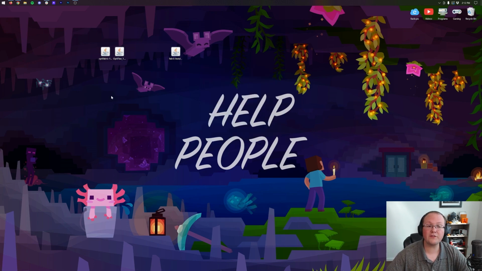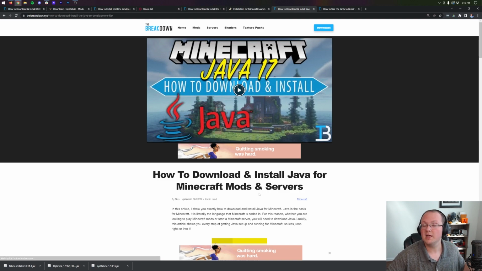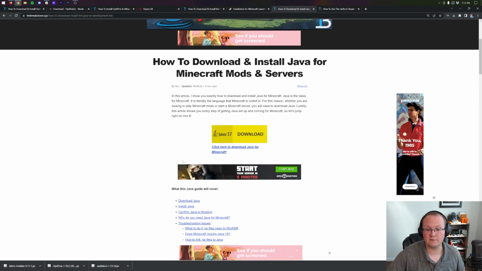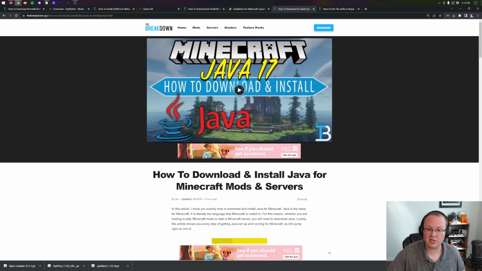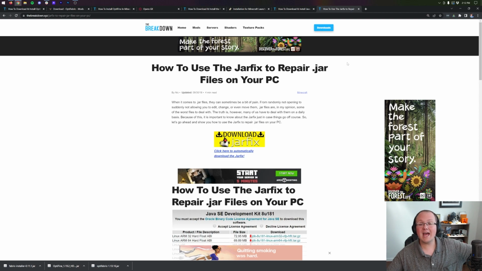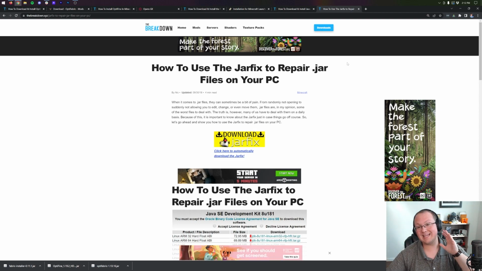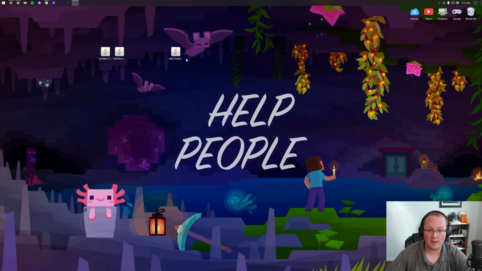Well, if you don't have Java, or if your icons don't look correct, here's what we do. We go to the description down below, and we download and install Java for Minecraft mods and servers. Obviously, Optifine and OptiFabric are Minecraft mods, and we need this version of Java to get it. Once you've got this version of Java, the correct one for Minecraft, you should be able to then open up Fabric. But if you're still having issues, you may need to run the jar fix. And this is going to take all the jar files from your computer and link them back to Java, making them work happily together. This will also fix any issues you had with your logos not being correct.